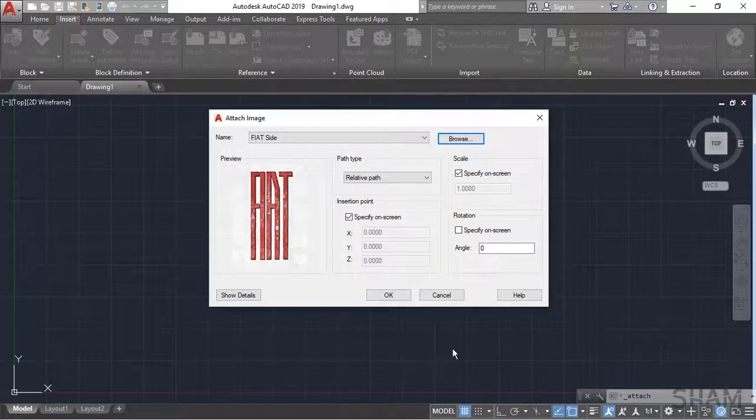The Attach Image dialog box has 5 sections. You have the Preview section. This displays the preview of the selected image. The path type is important if you use different computers at different times. The Scale section is to specify the exact scale that you are using, in which case it's not important for me now, because I can make it any size once I finish tracing.